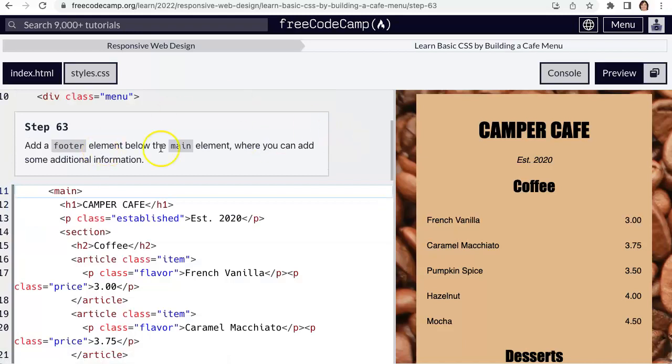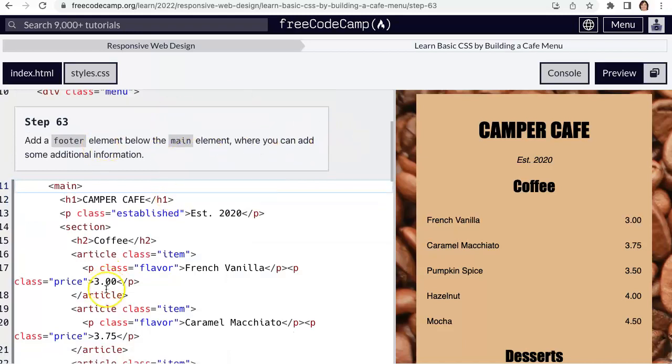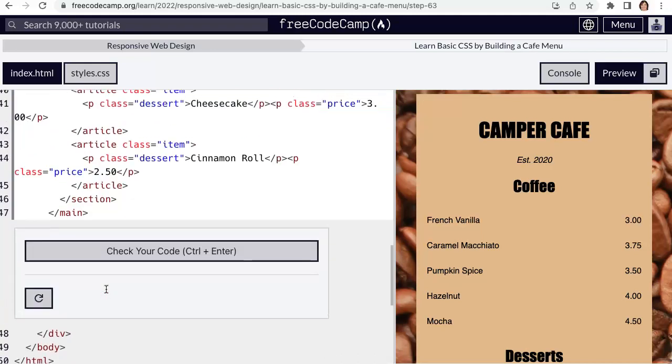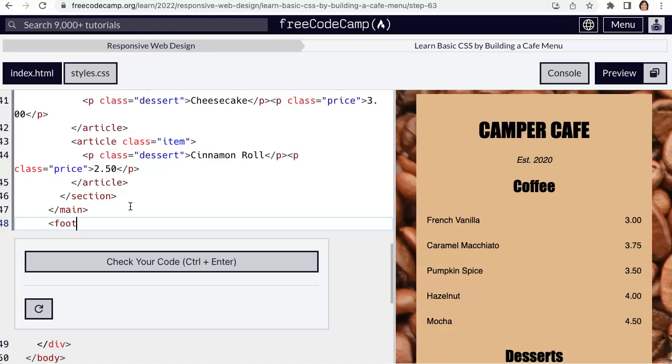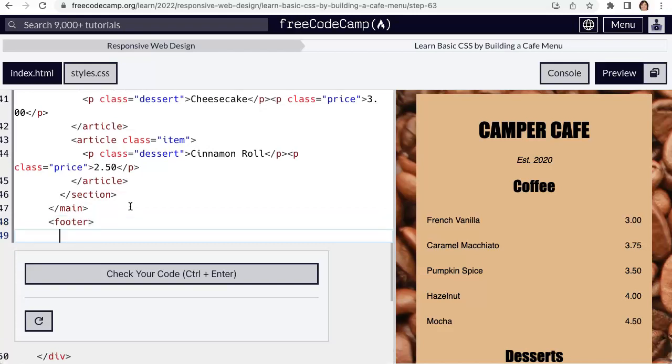All right, add a footer element below the main element where you can add some additional information. This is kind of like the main, and now we've got the footer, like, hey, this is who we are, how you get a hold of us, stuff like that, about us, privacy statement, terms, all that good stuff.